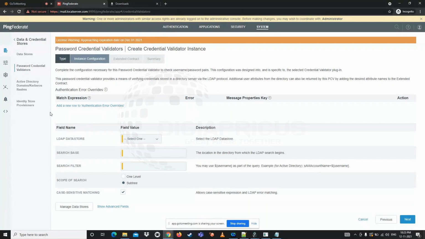So here you have to choose the LDAP because PCV is nothing but password credential validator. So it will validate the credentials for the users, right? So we need to specify the data store where it will be validating the credentials, because in the data store only we have given the LDAP which we have installed. So here we have to choose the LDAP data store in the drop down menu, the LDAP which we have created in the previous step. Okay, so I have chosen it here.